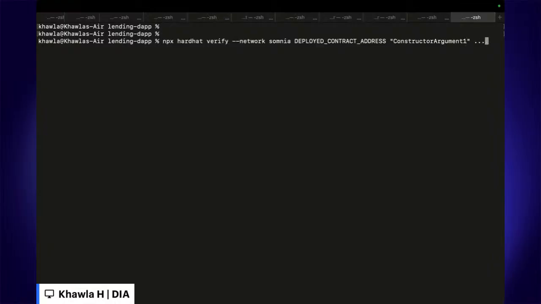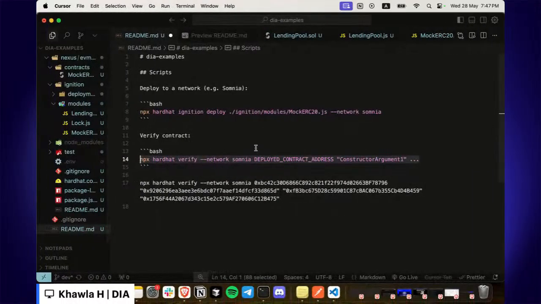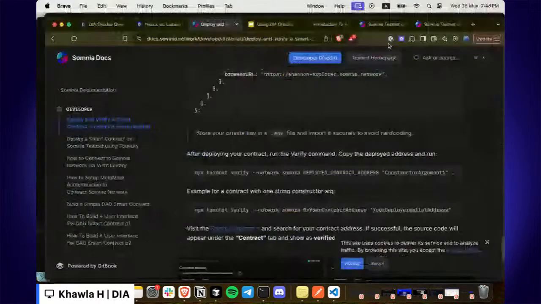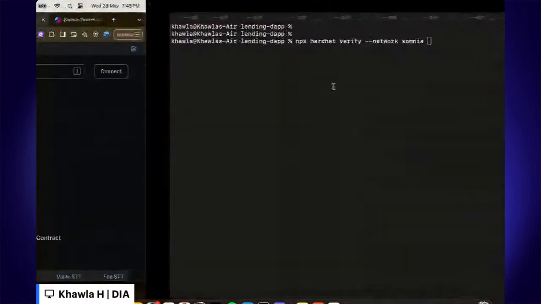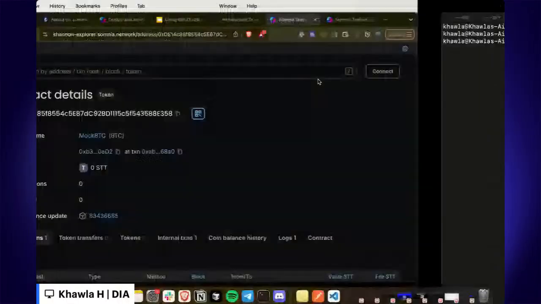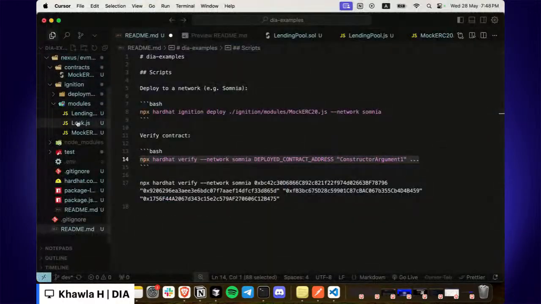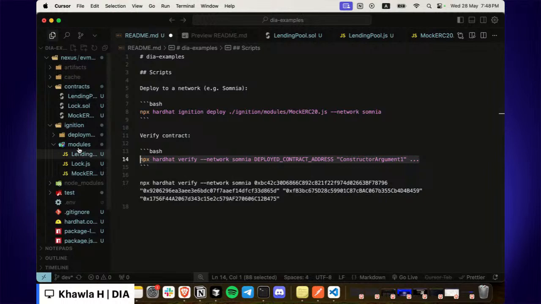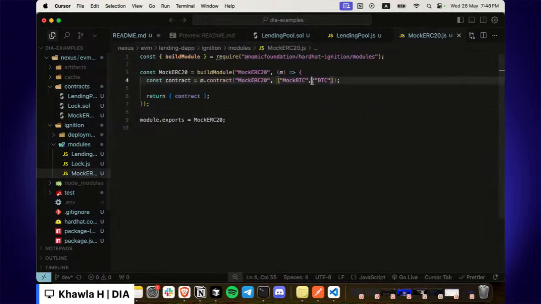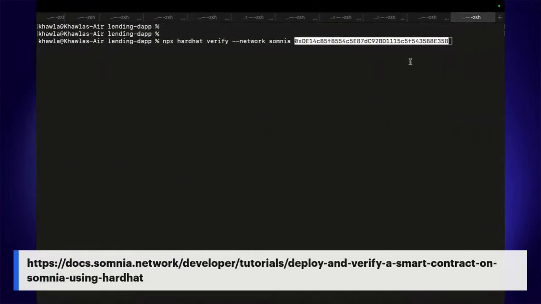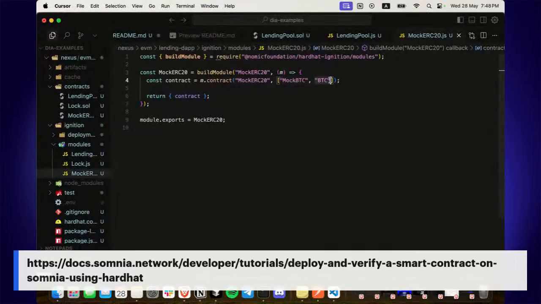and I'm gonna pass the deployed contract address for the mock contract, which was, what was the address? It was this one. And were there any constructor arguments? Yes, there were. Here. Yeah, we passed these two things to the constructor, so you also need to pass them to the verify function. Paste, and then also paste this.